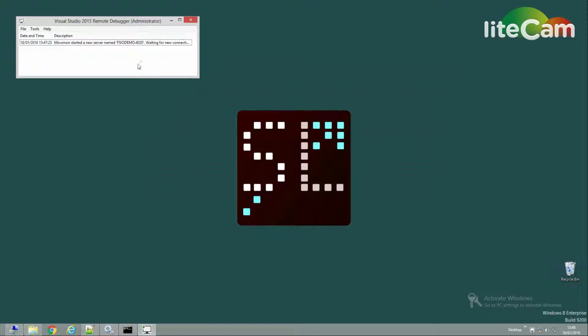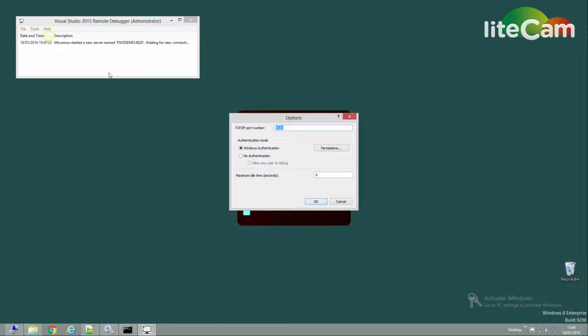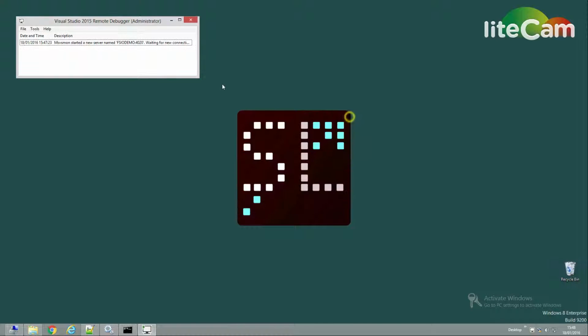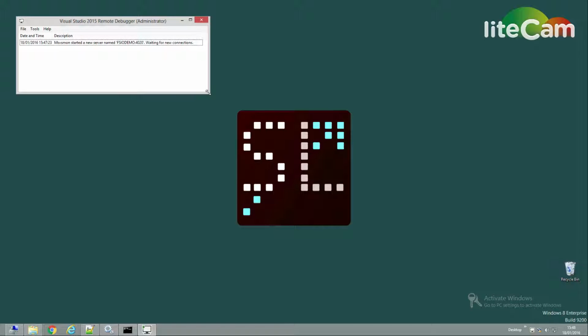As you can see, MSVSMON is known. This is the server service where we will connect on this kind of port. Of course, if you have multiple instances, you can modify the port in Tools, Options. But it's better if you keep it on the default value, then we don't have the hassle on connecting.